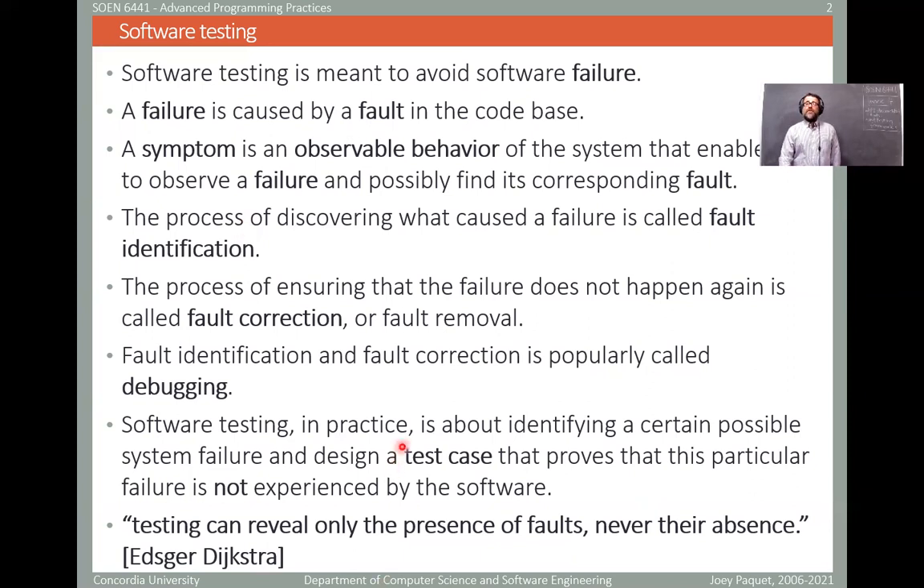So software testing in practice is about identifying a certain possible system failure and designing a test case that proves that this particular failure is not experienced by the software. So you see that it's a one-by-one basis.